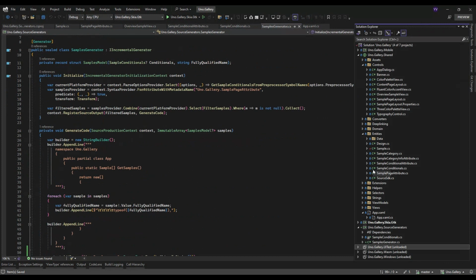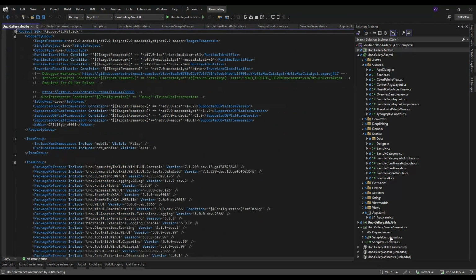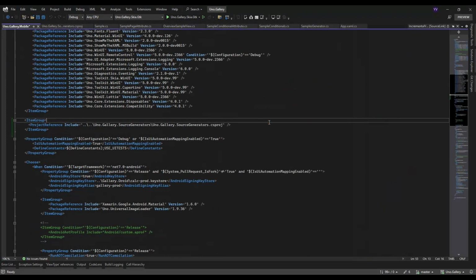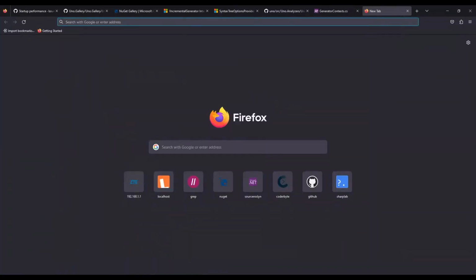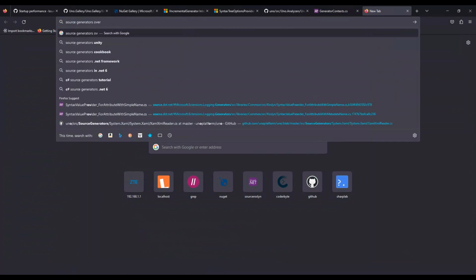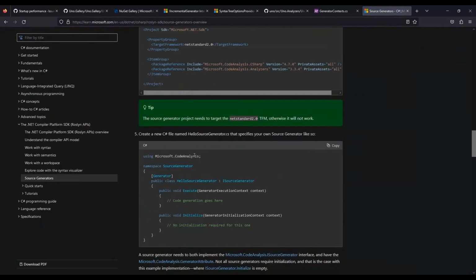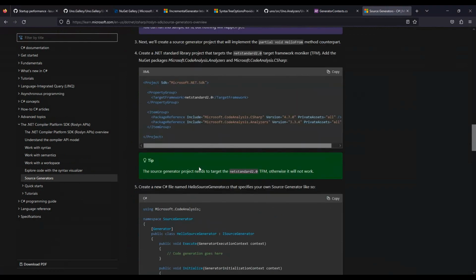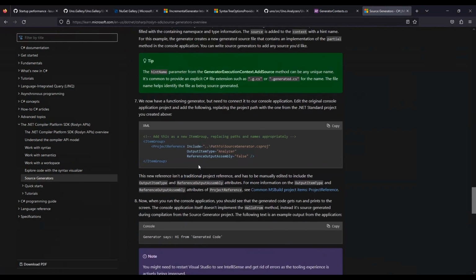And there is still the final part of the change, which is actually referencing the generator project in here, and it is not a regular project reference. It should have completion here is very broken, so we can find that from the source generators overview doc. So where is the project reference? Yes.